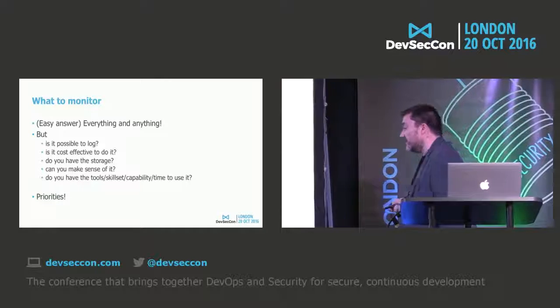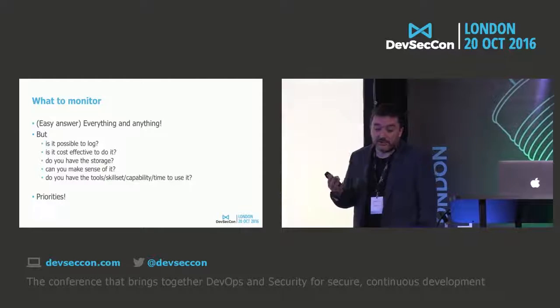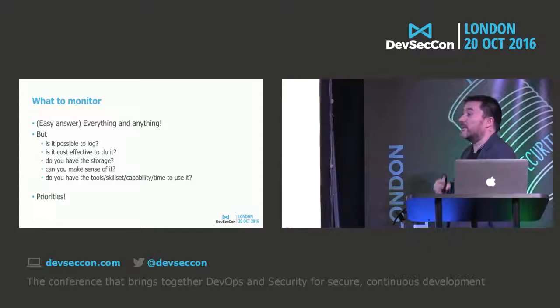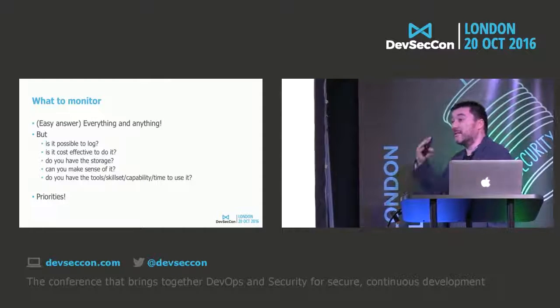So the idea is to come up with a list of priorities and say, okay, if we want to have threat detection, what's the minimum log set we need, and go for it, and then maybe do it in stages, and eventually get to the point where you are monitoring everything you need.